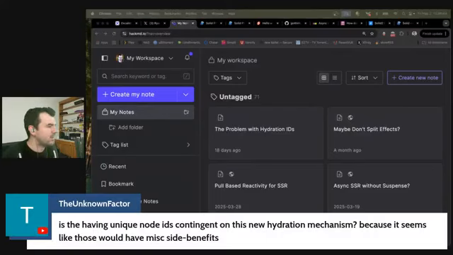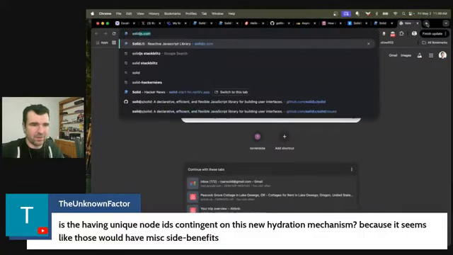Is having unique node IDs continued on this new hydration mechanism? No. What I was trying to say is the IDs are needed for serialization regardless, for resources and stable IDs and all that kind of stuff. So we're creating the IDs anyways, and I've actually created the mechanism in Solid signals right now.